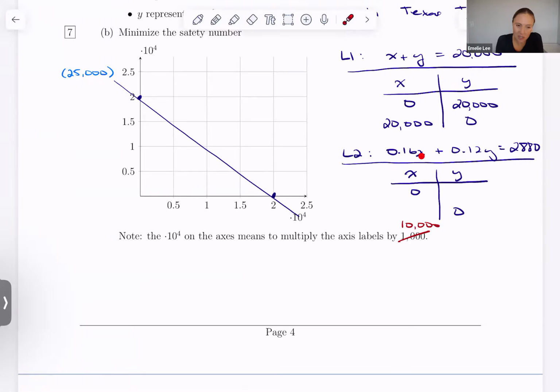Okay. Now, if x is 0 here, right, then this goes away, this becomes 0, and I get 2,880 is 0.12y, which means that y must be 2,880 divided by 0.12. So 2,880 divided by 0.12 makes 24,000. Doing the same thing with y equals 0, I get 2,880 divided by 0.16, and I get 18,000.